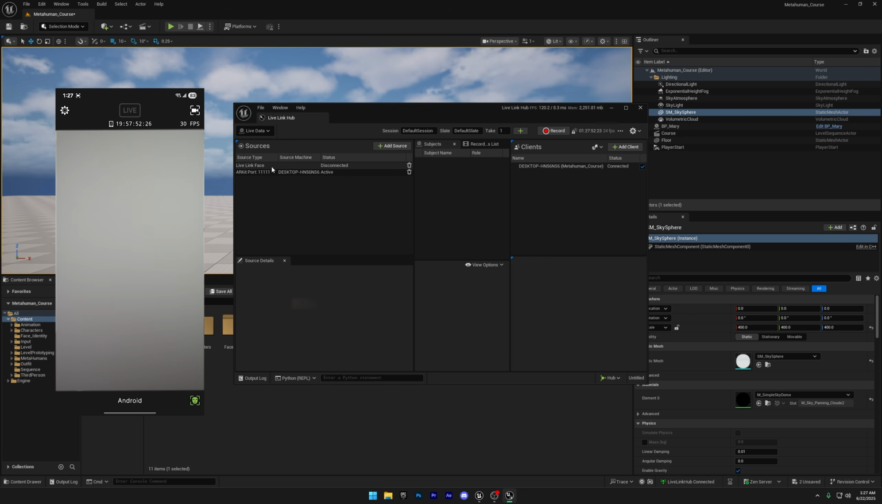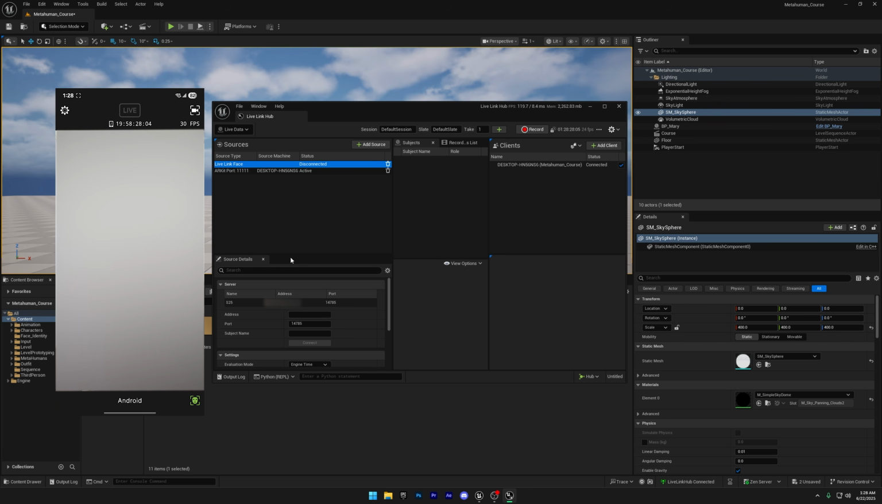Select the new source we just added, and you'll see your device name listed in the source details. If it doesn't show up, make sure both your PC and Android device are connected to the same Wi-Fi network. Click on your device name, and you'll see the same address and port appear below. The next step is to enter the subject name. In my case, it's Mary. That's the name of my MetaHuman. For you, just type in whatever name you gave your character. Now just click on Connect, and you'll see the live icon turn red on your Android device.